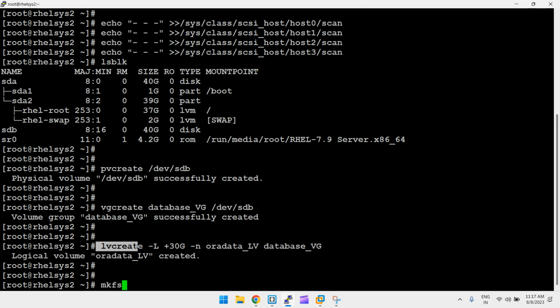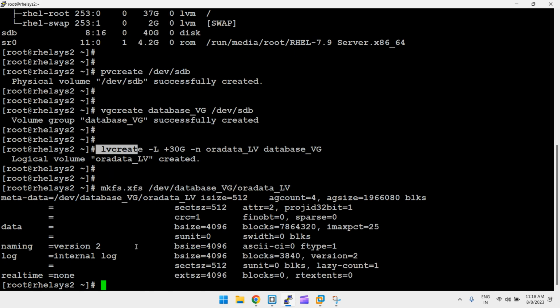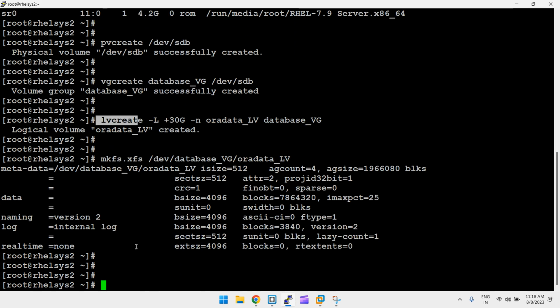So mkfs.xfs or ext4, whatever file system is available in the Linux that we are using. XFS I am taking here. /dev, here what is the VG name? Database VG. In this VG, we have an LV. What is the LV? ora_data_LV, right? So this is the LV, and for this I'm creating a file system. The file system is also created.